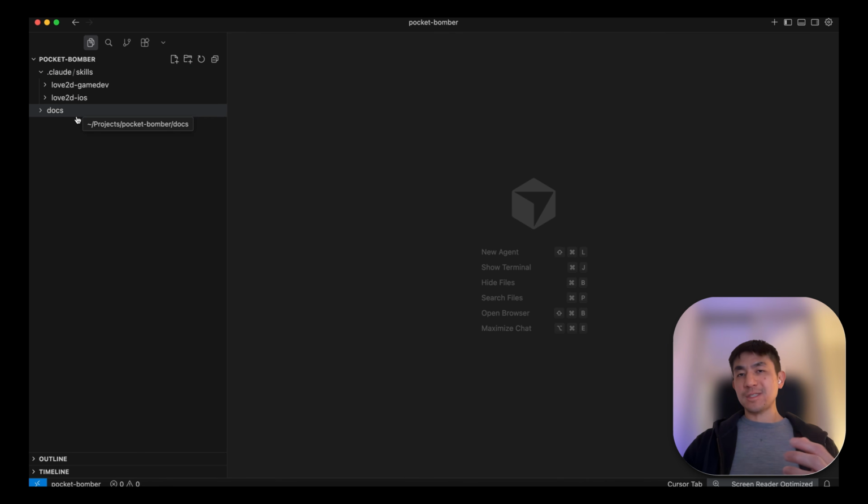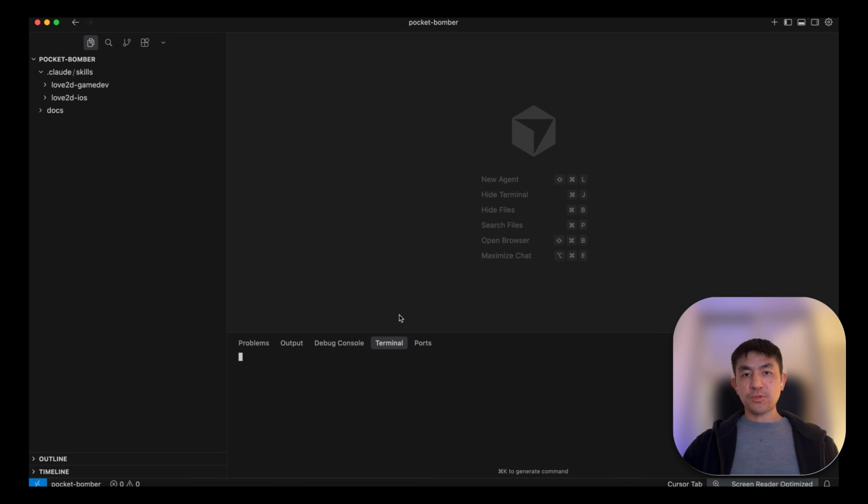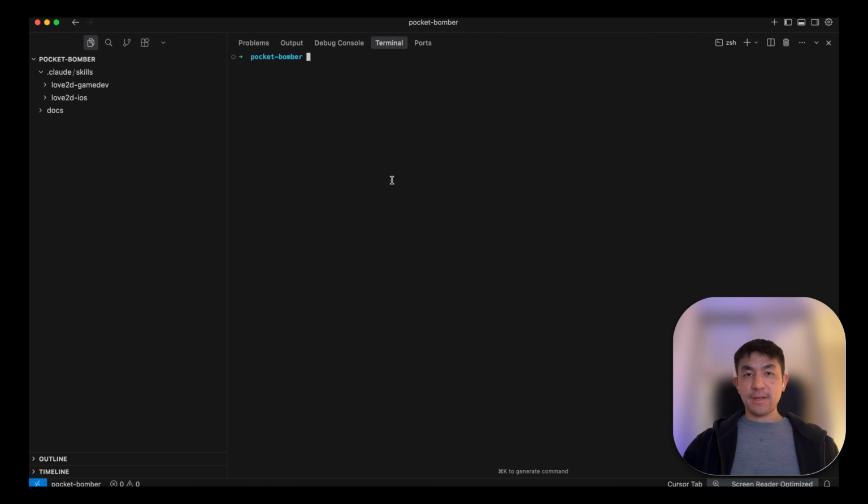And the reason for this is that we're not going to just build from Claude directly like this, because what we want to do is create a game design document. The game design document serves as a specification so that the AI will build the game in a much better way.